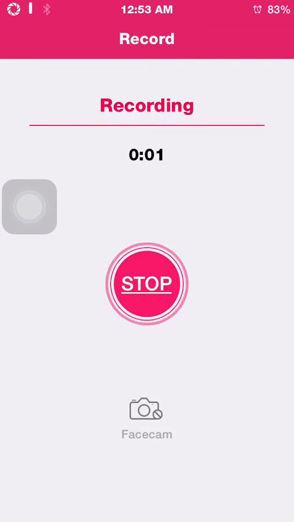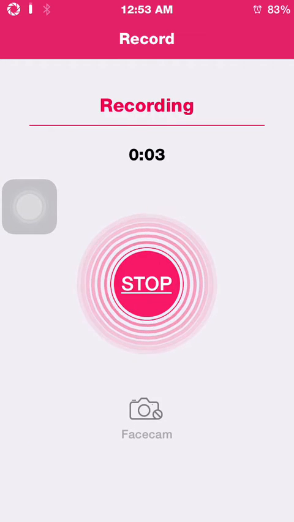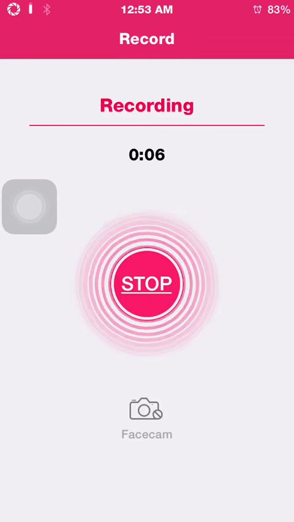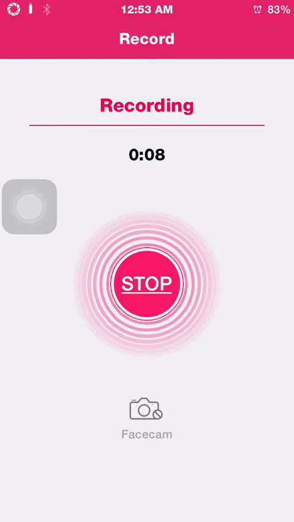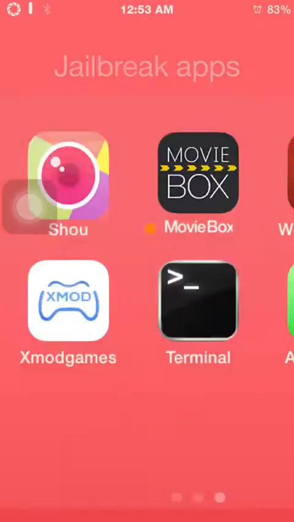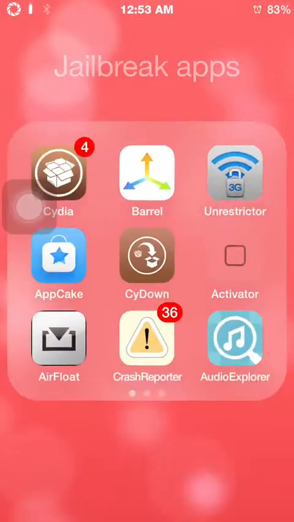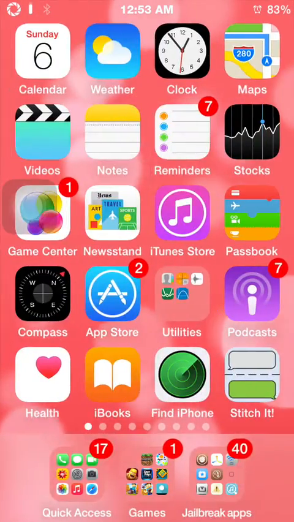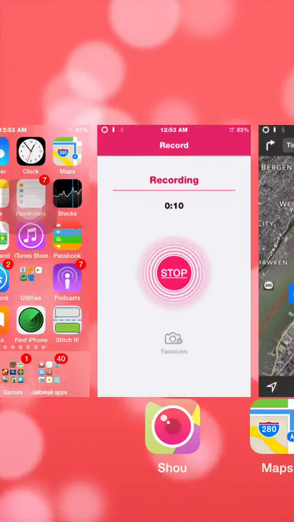Hello YouTube, today I'm going to show you how to find the latitude and longitude of any location on your iPhone. So, just so you know, I do have a jailbroken phone, but you do not need a jailbreak for this. So let's start.